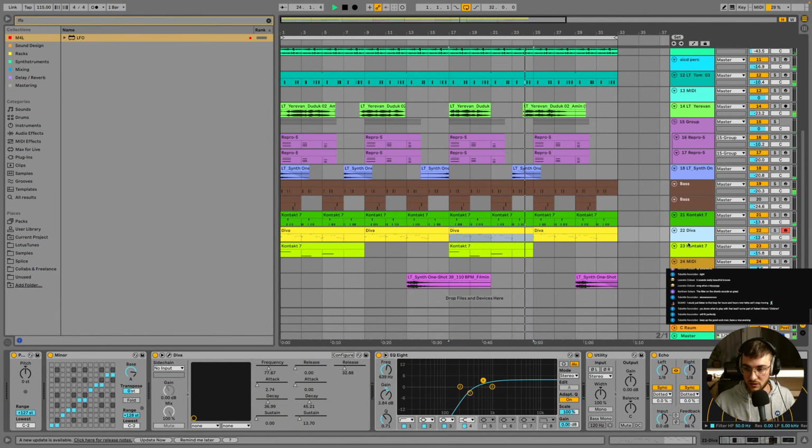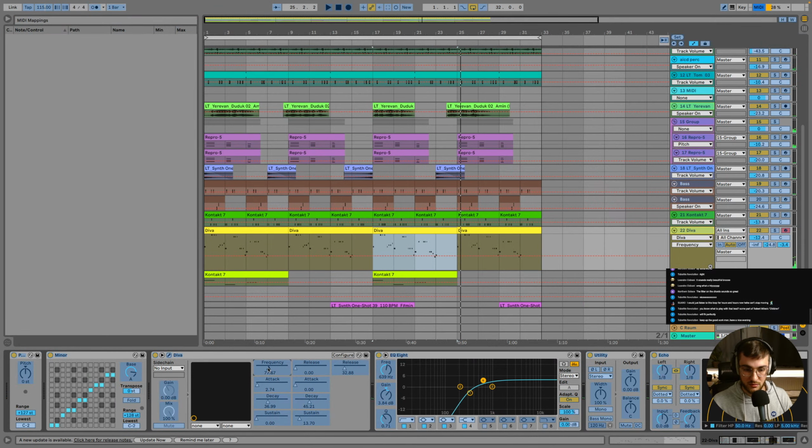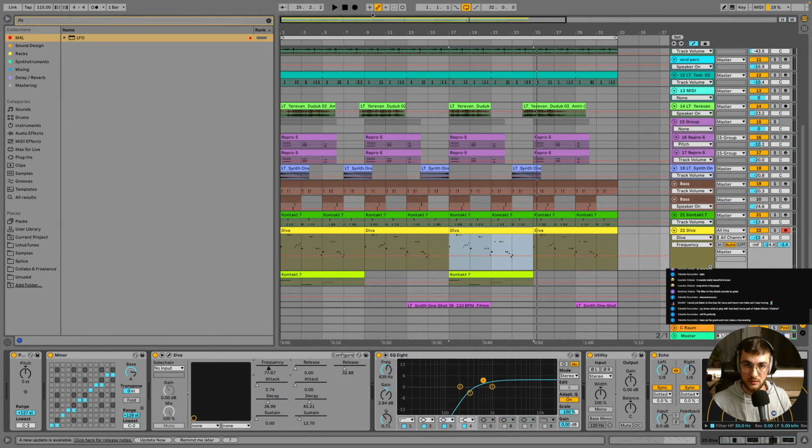Might as well just automate the cutoff, right? So I'll map the cutoff frequency to my MIDI controller, so I can now play it in. Therefore, I must hit plus and automation record. Then I can just record without it overriding my MIDI. See that?